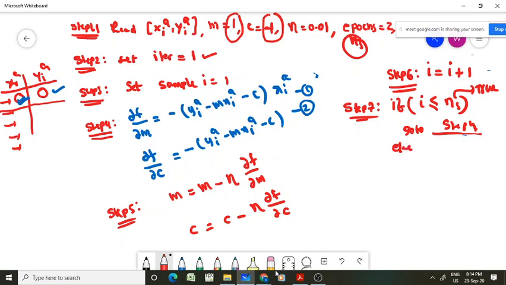If this condition is false, it means your next sample count is more than the number of samples available in the data set. Then what do you have to do? You have to go to the next step. The next step is step 8. In this step we have to update the iteration: iter equal to iter plus 1. Now we are updating your iteration count.